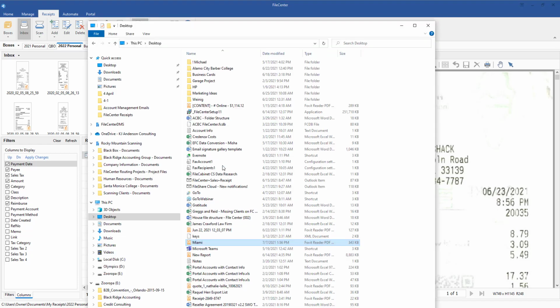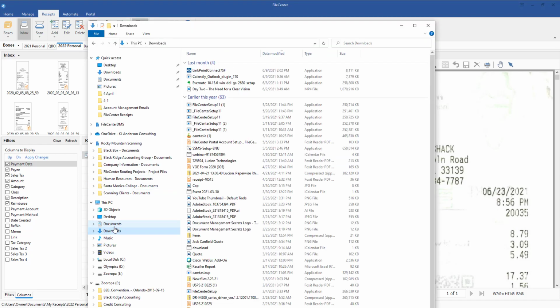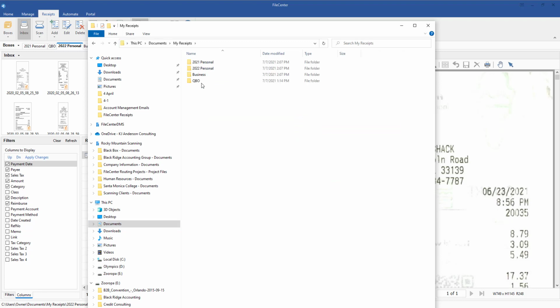In fact, one of the things I'm going to point out here, for instance, let's come into our documents and my receipts, and we'll come into 2020. Inside of here, this is our Shake Shack receipt. You're going to notice that it does not say Shake Shack receipt at all. It's just a number. That number is associated to a database that is stored right here in this database file.